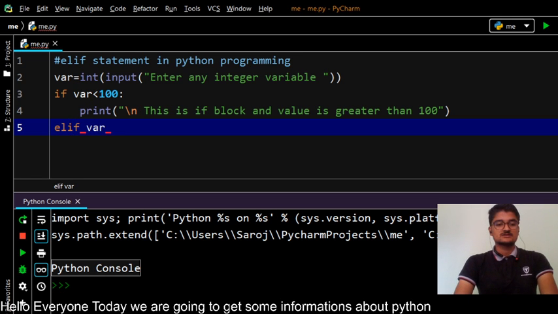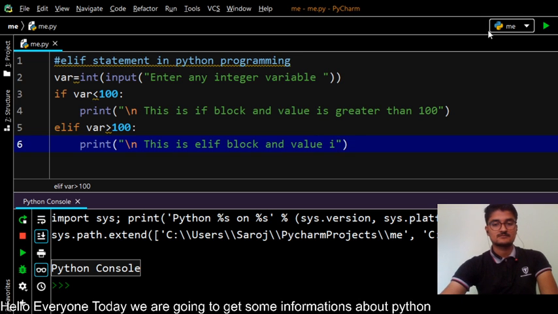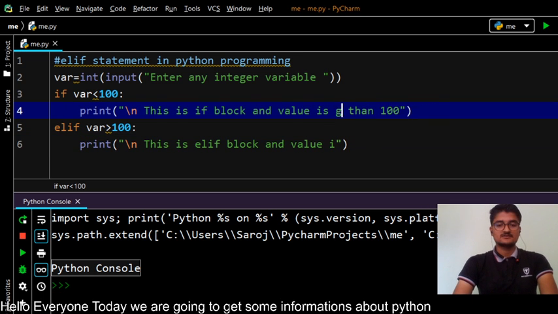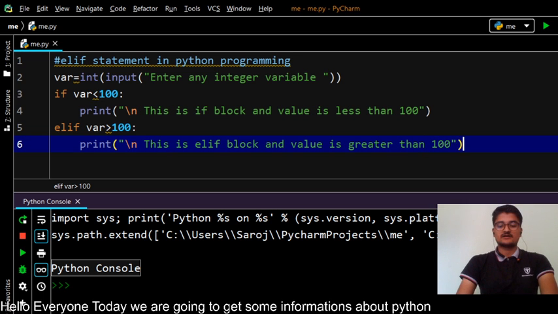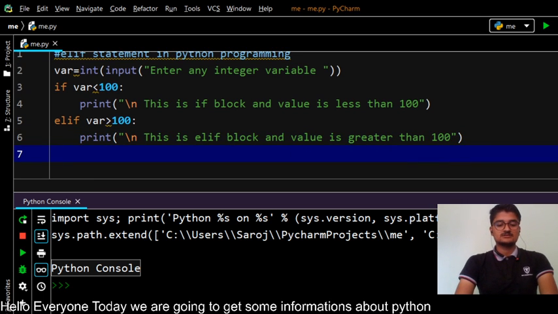If the variable is greater than 100, then we print out backslash n, this is elif block and value is greater than 100. Now finally the other condition is else.